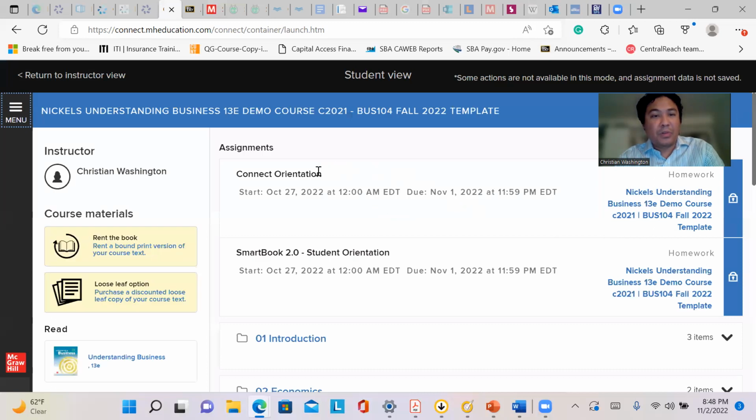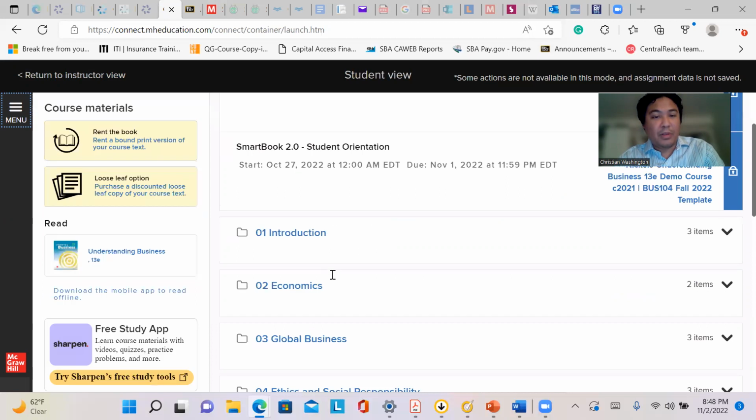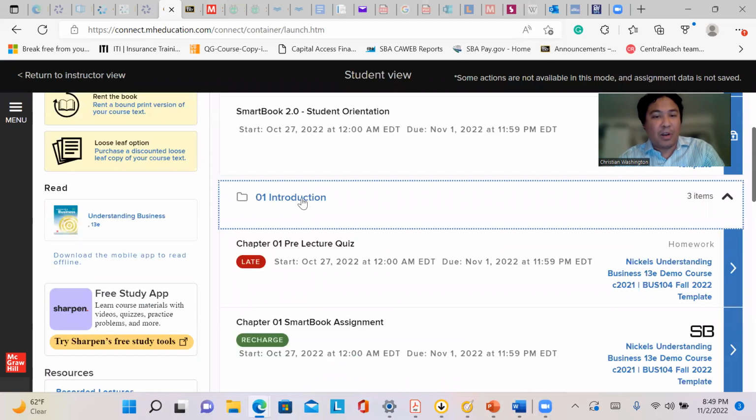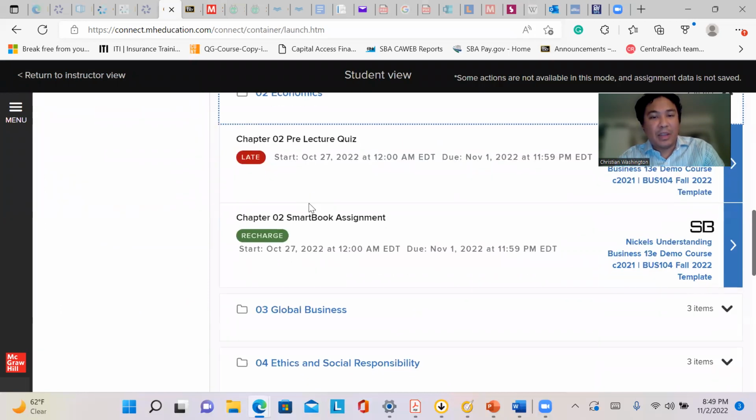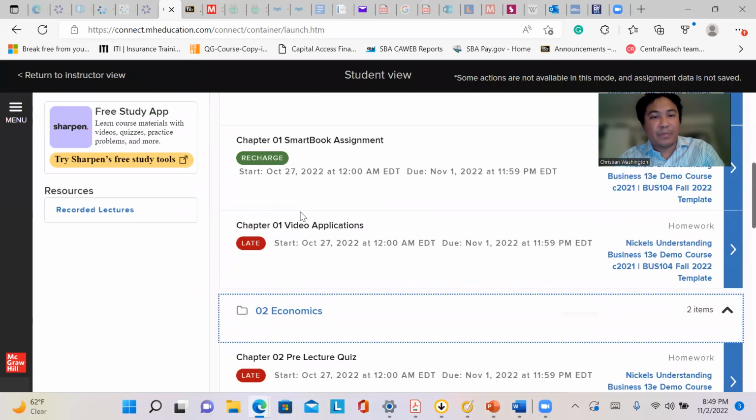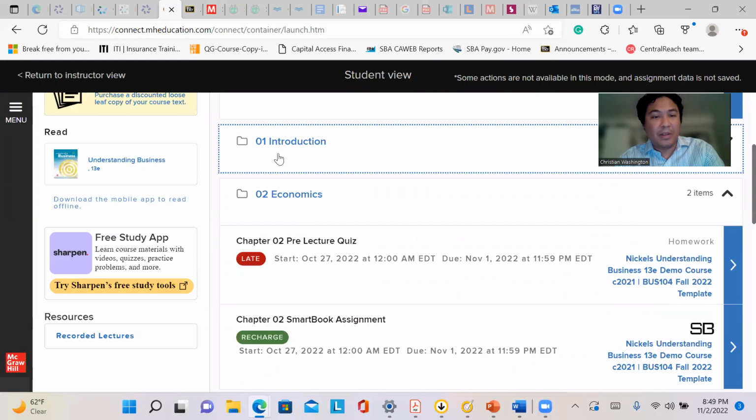And it shows you your assignments, your orientation, which helps get you started with learning how to use Connect and how to use SmartBook. And you see the chapters, chapter 1, and the assignments here for chapter 1. Chapter 2, the assignments here for chapter 2. So you see your assignments are listed here.